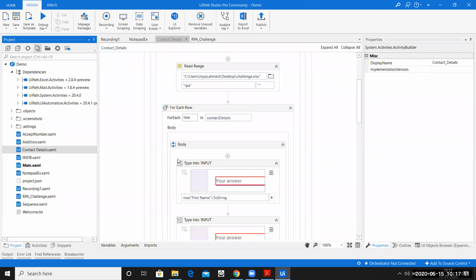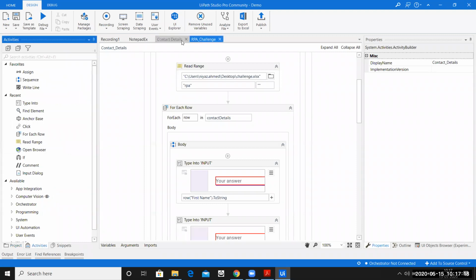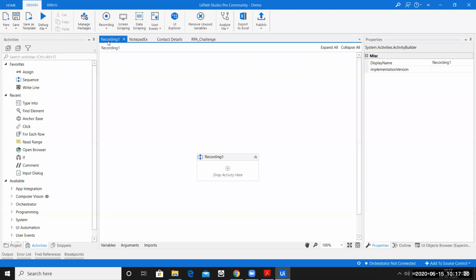Now UiPath Studio has another very good feature wherein there is no need to drag and drop the activity each and every time. You can start recording the screen, and then you can go ahead and continue with the recording. Now where do you see the recording? You can see it in the top menu bar. There is an option called recording, and in this recording you have multiple options available. I'll guide you through what all the options are.